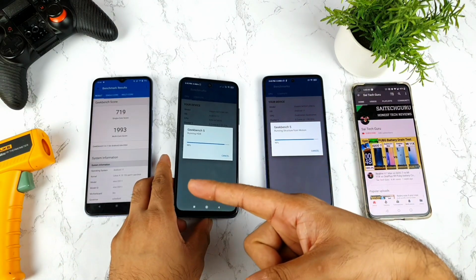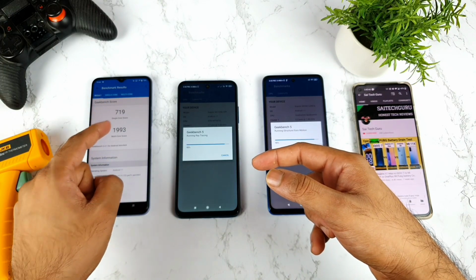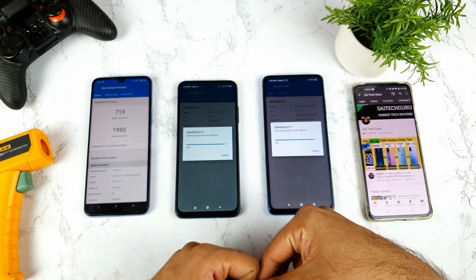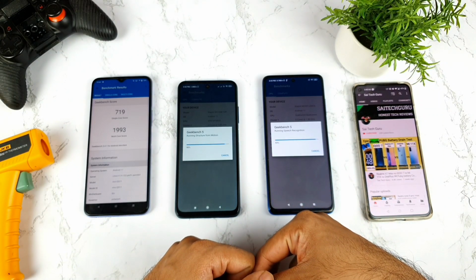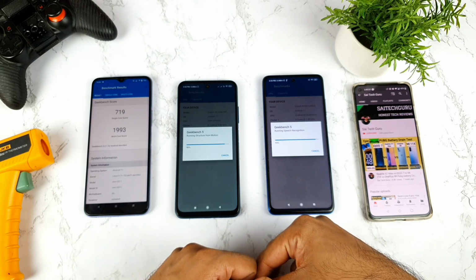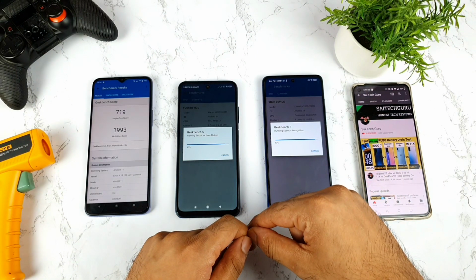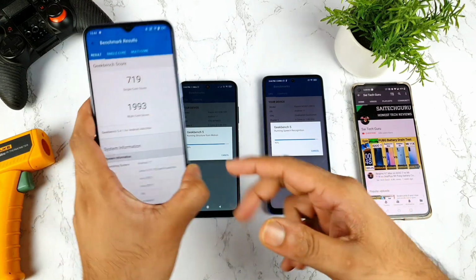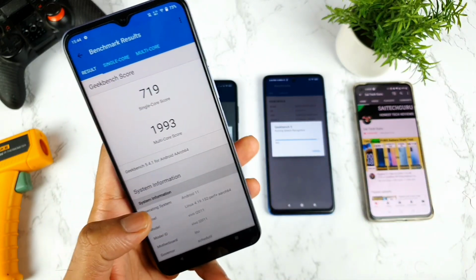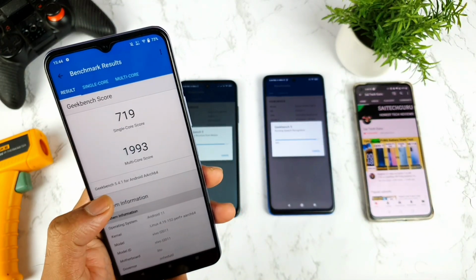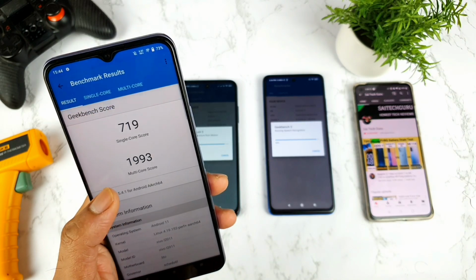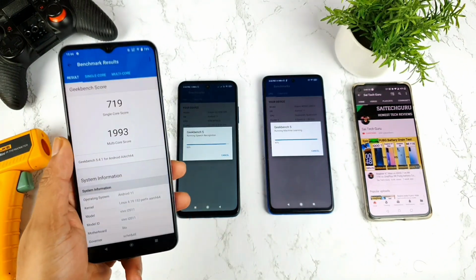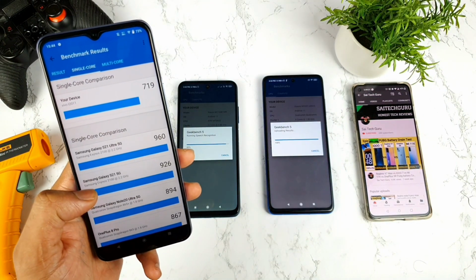So the test has been successfully completed in the iQOO Z3. We got the results here, single core and multi-core, and we are still waiting for the results on these two phones, the Poco M3 Pro and the Poco X3. So 90 and 93 percent right now. And 719 is the single core, and 1993 multi-core, as you can see, friends. So let's see how much score we can actually expect on these two phones if you compare side by side.